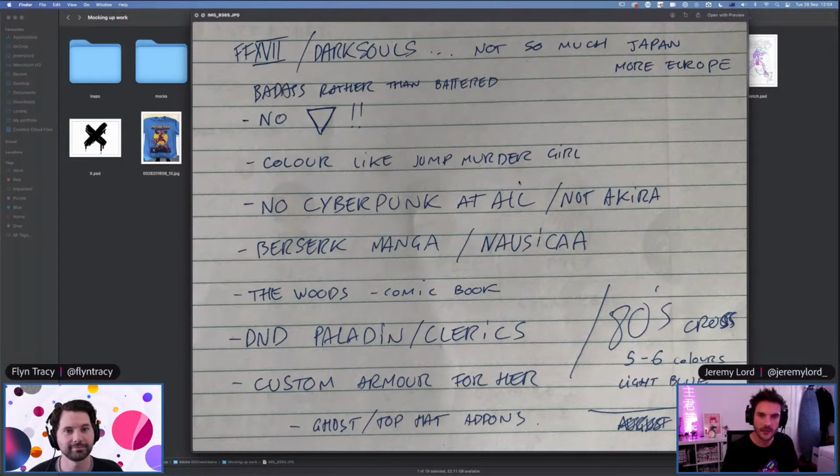Colors, cyberpunk, not really that at all, not very Akira. I love the no triangles. Like, no upside down triangles. It's so funny. It's so important to ask clients and even yourself, like, what isn't this?